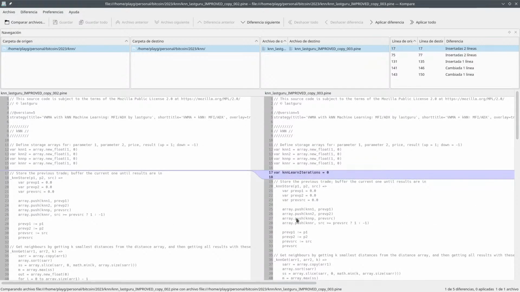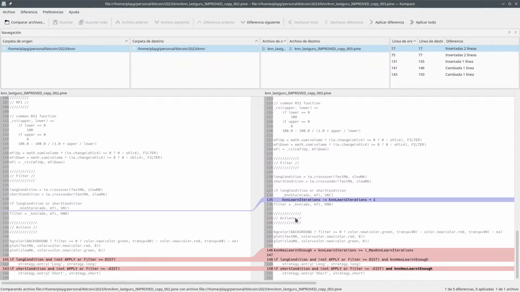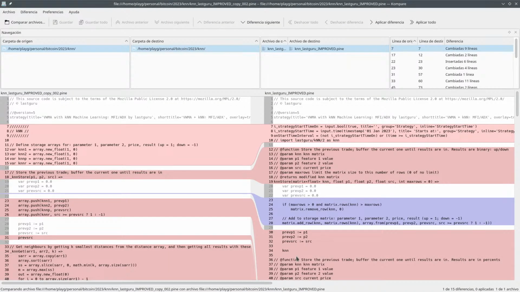So this was about adding a new variable so that this can learn until you have learned enough. And then maybe I can compare the two with the last one that I have, which is improved without any suffix. Here you can see how we have this start time so that we can know when we start and when we don't start.